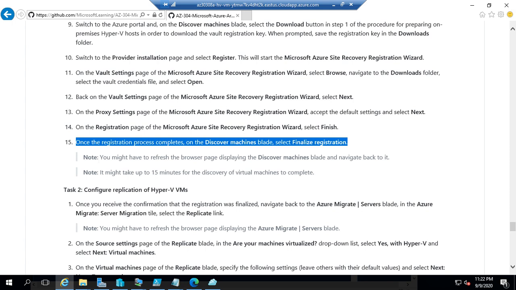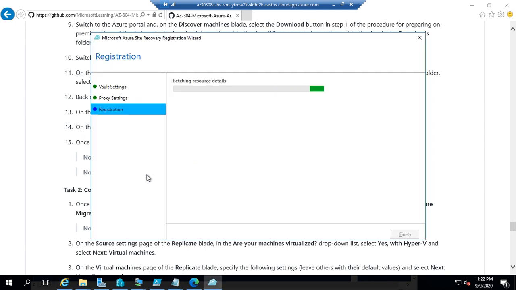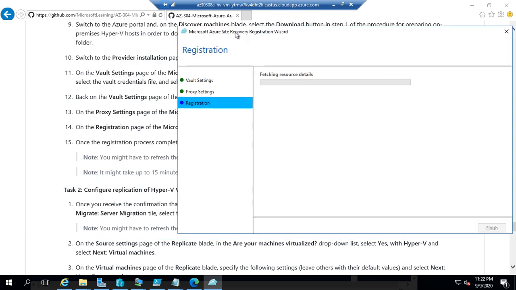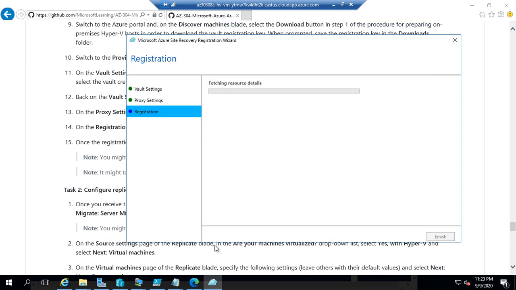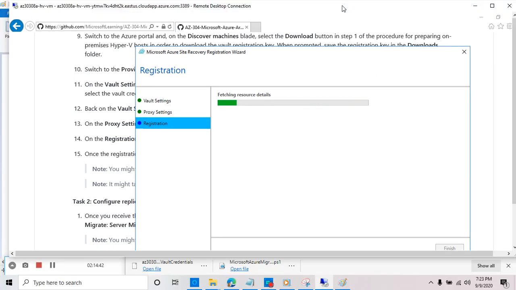Here you have two different nodes. You might have to refresh the browser page displaying the discover machines page and navigate back to it, and it may take up to 15 minutes for the discovery of the virtual machines to complete. So again, I'll pause the video, let it finish fetching the resource details, and then we'll restart our lab again.